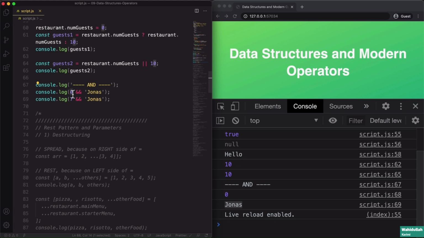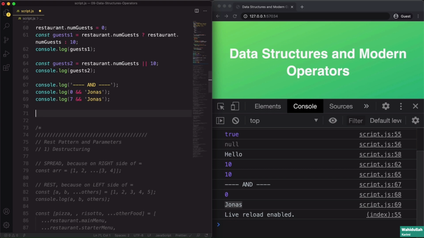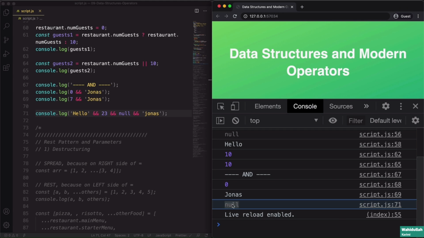And so there's no need to even look at any of the other operands. So I think that's a good way to memorize how both of them work. Anyway, let's again generalize this to multiple operands here. And 23, and null, and Jonas. And so what do you think this time the result will be? Well, let's see. And it is indeed null.